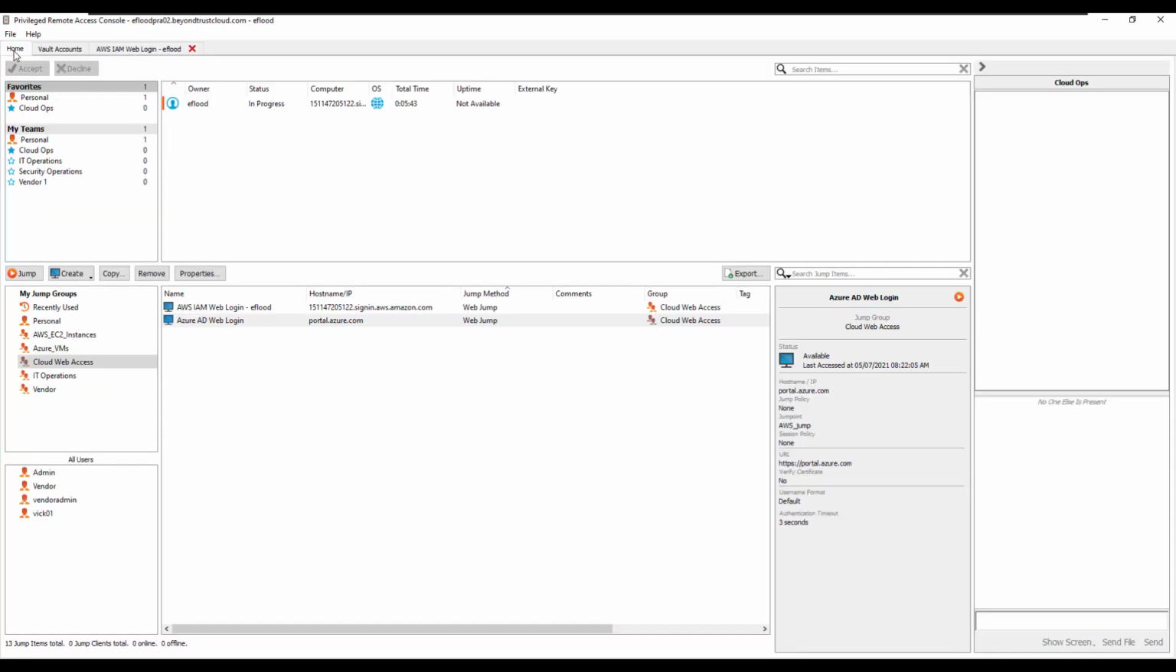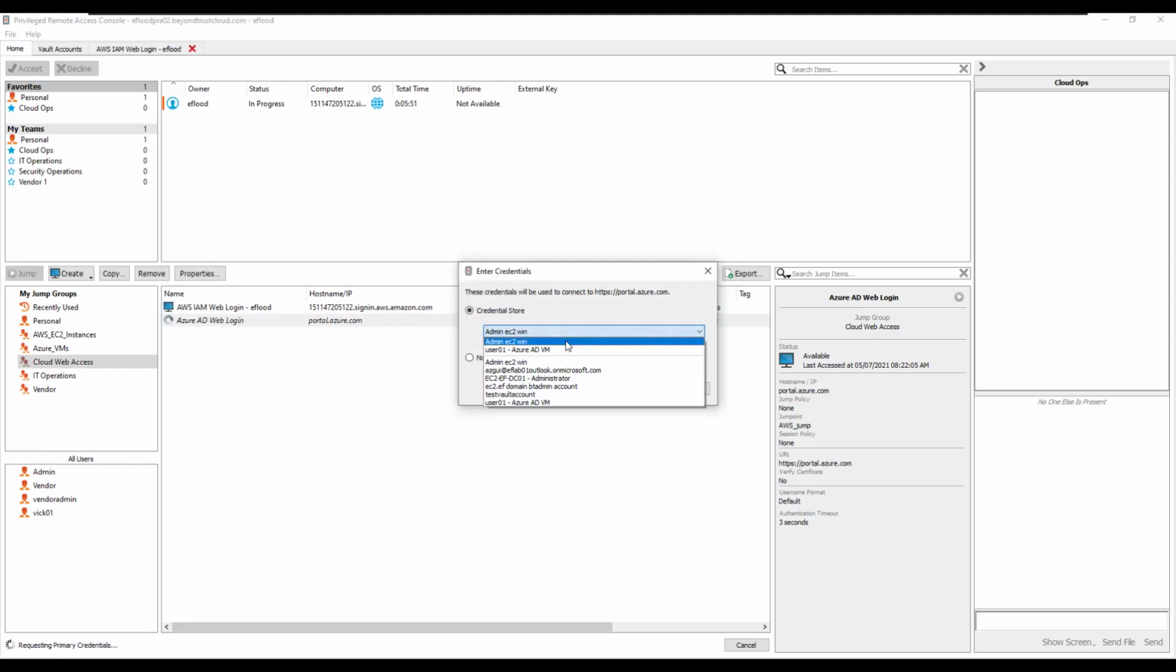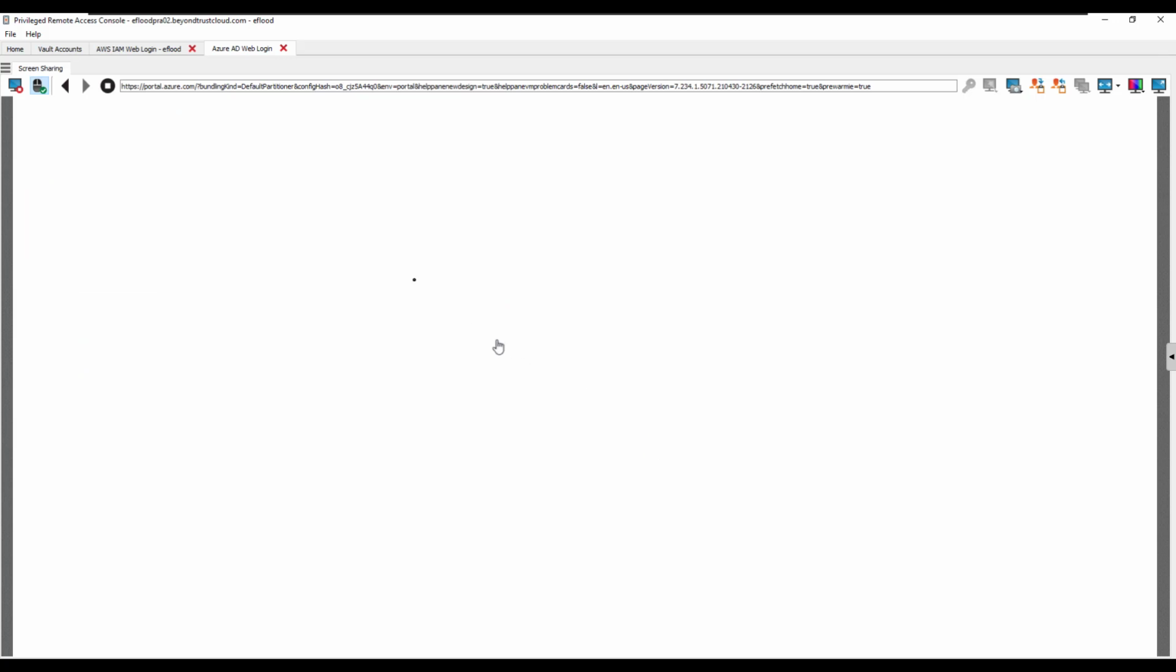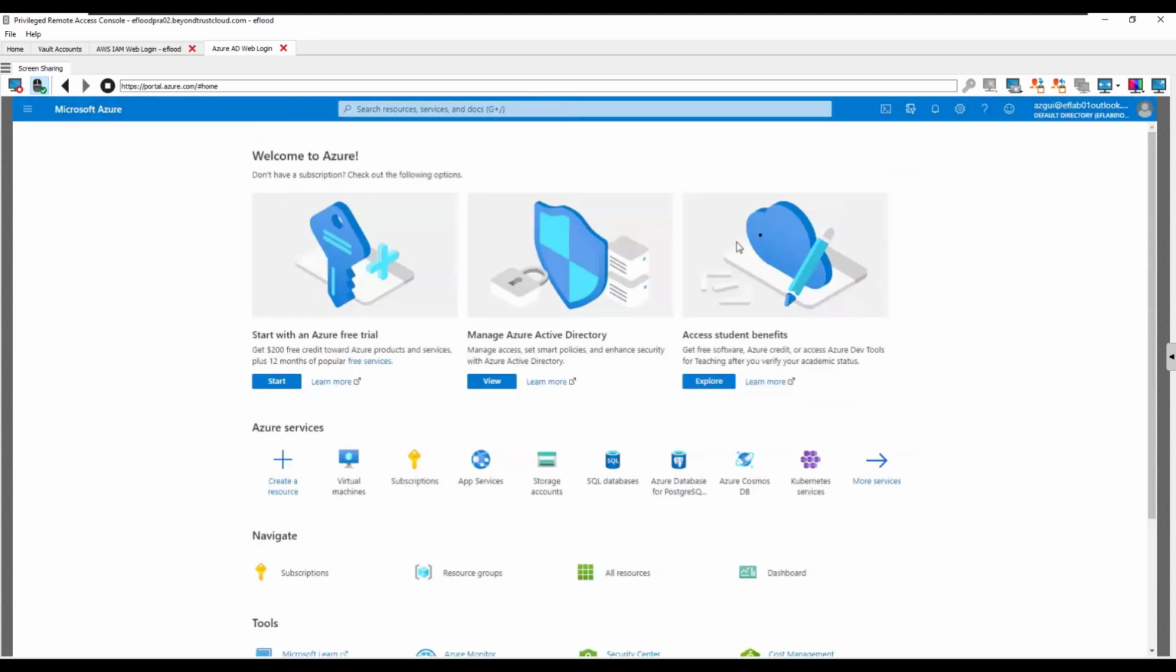Going back to the Home tab for Privileged Remote Access, we're going to do the same thing for my Azure AD web login. Simply double click it, select the credentials that I would like. Here I'm going to select my Azure GUI account. And that's going to log me into my Azure AD web account. There you can see the AZ GUI account, and this account is being stored on the back end and automatically rotated. I don't know what the password is to that account. It's just injected into the Privileged Remote Access session. Here I can get to my virtual machines, anything I need to within Azure Active Directory.